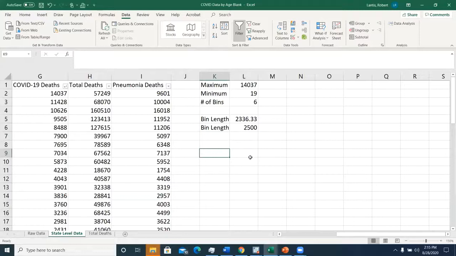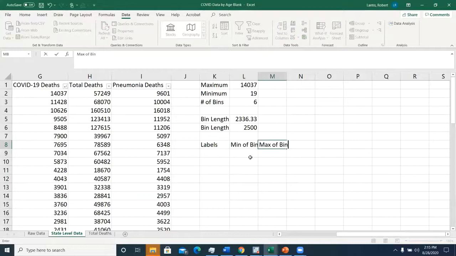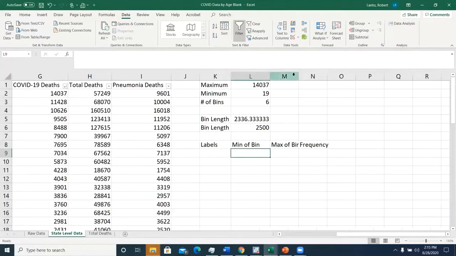I'm going to set up a little table. I'm going to create a column of labels here in just a second. I'm going to create the minimum of each bin and the maximum of each bin. And eventually, what we want is the frequency in each one of these bins. Okay. And I'm going to expand these cells just so we can read them a little bit easier.